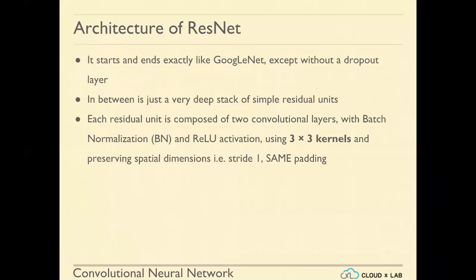So the architecture of ResNet: the ResNet starts exactly like GoogleNet, except without a dropout layer. In between, it's just a very deep stack of simple residual units. Each residual unit is composed of two convolutions with batch normalization and ReLU, using 3 by 3 kernels and preserving the spatial dimensions, that is, stride is 1 and same padding.